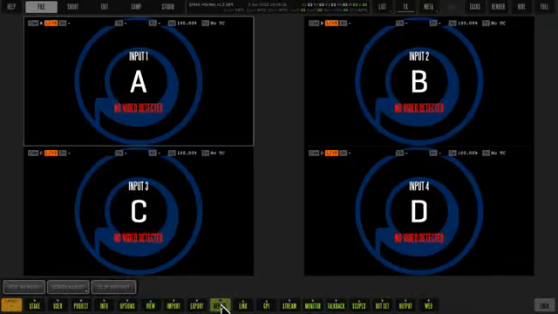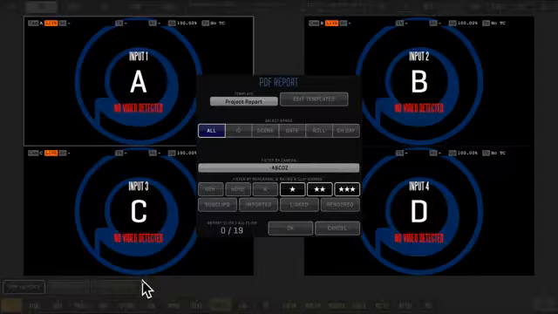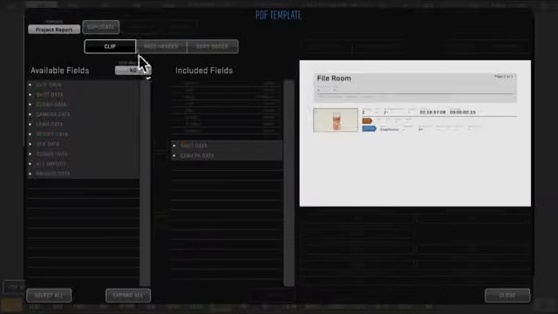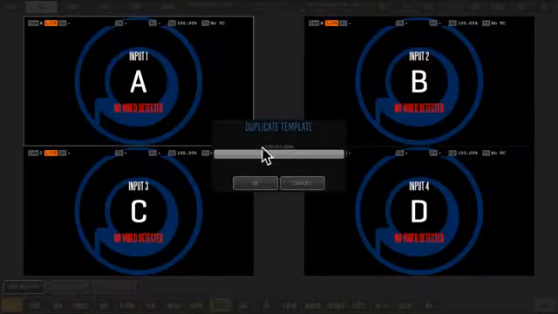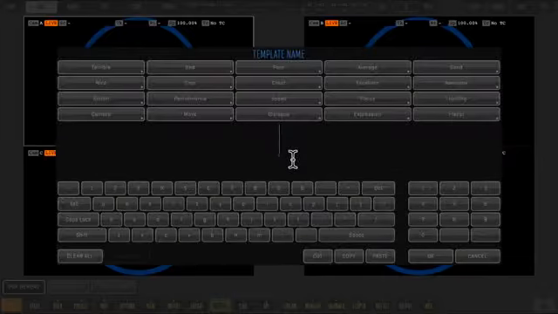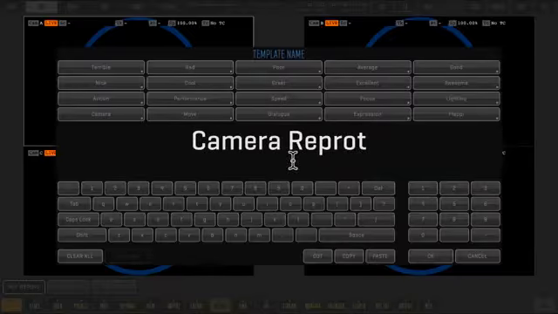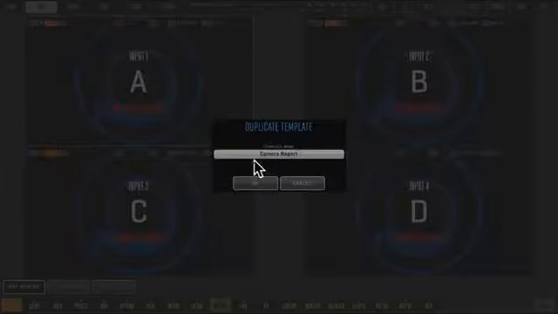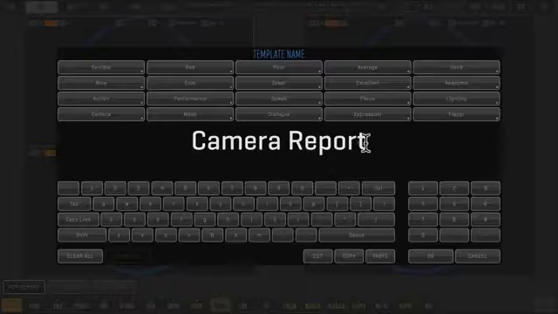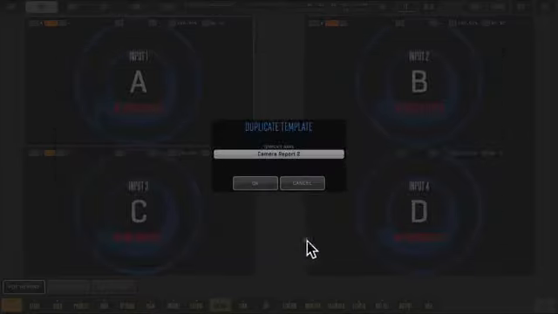Report. About the report, we can use the new templates. For example, I'd like to duplicate this template, and this is my camera report. Okay, I'd like to save it as Camera Report 2, because I have a Camera Report 1.